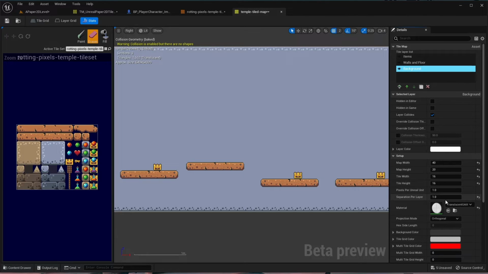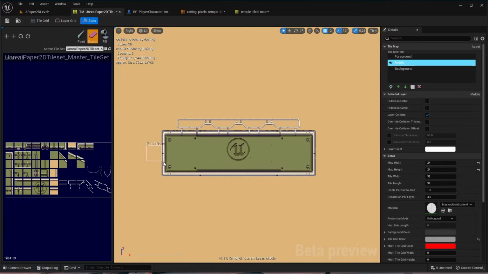In some Paper 2D tutorials, they suggest a separation of 4. I found with the maps that are generated by Tiled, my character was sometimes appearing behind the background, and I was able to fix that by changing the separation per layer to 5 Unreal units, and so I've done that here.